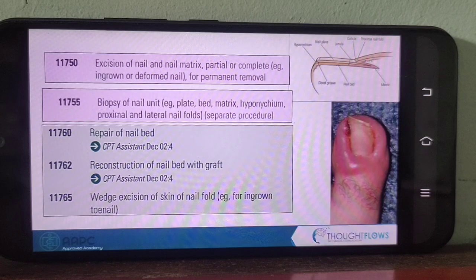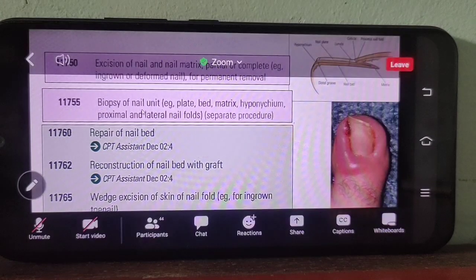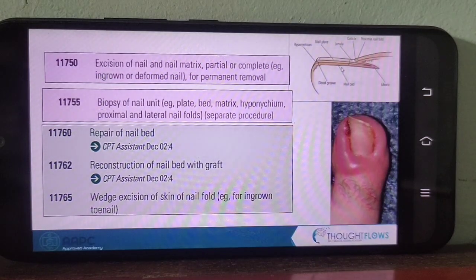Then 11755 for biopsy of nail. Doctors obtain the sample from the nail. Repair of nail bed: see that, this is a nail bed. The surgeon makes a suture at the nail bed. Go for 11760.